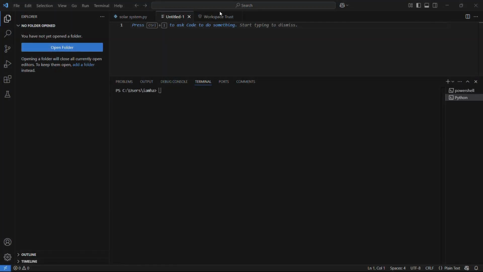Welcome to this tutorial. In this tutorial, I'm going to show you how you can install Seaborn for your Python in Visual Studio Code. So if you don't know about the Seaborn library, then Seaborn is a Python data visualization library which is built on the Matplotlib library.